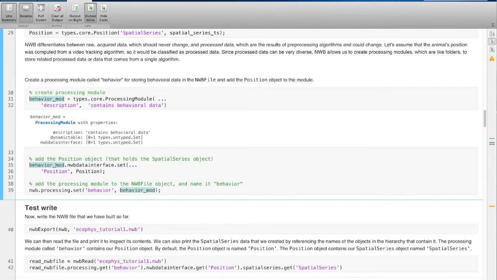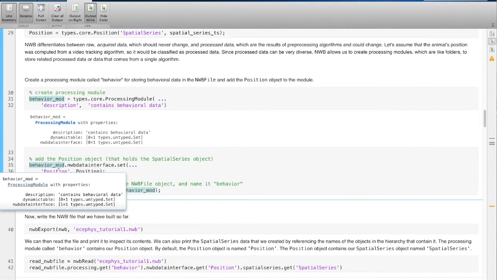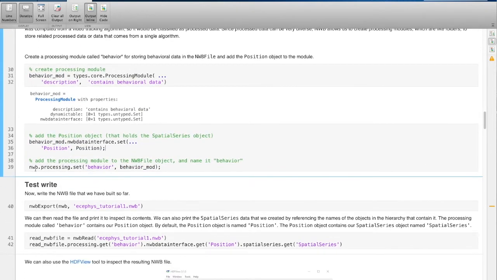Now I'm going to add the position data that we just created to the behavior module. And finally, I'm going to put this processing module into the NWB file by calling nwb.processing.set. This here is where we name this processing module behavior, and then we give it the value of this processing module that contains the position object that itself contains the spatial series data that we want to add to the NWB file. So I'll go ahead and run that.